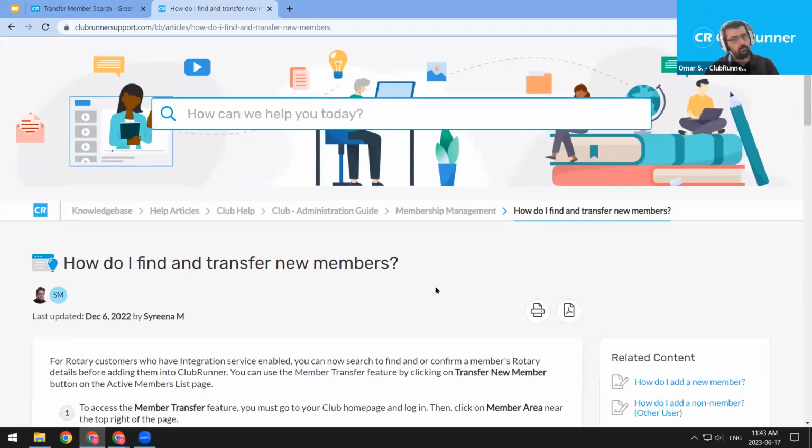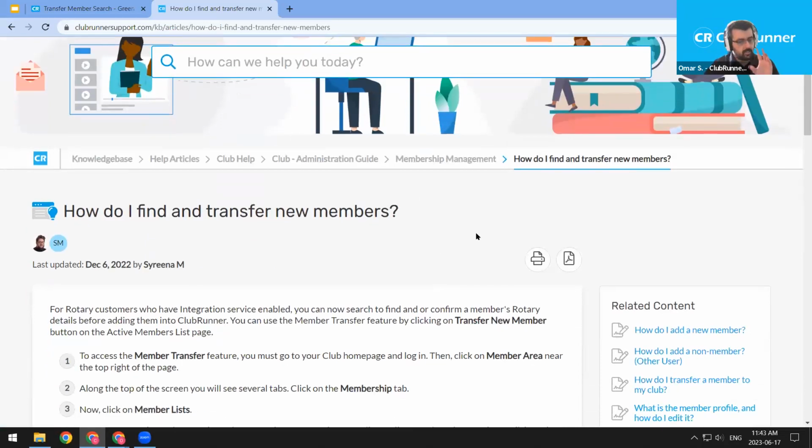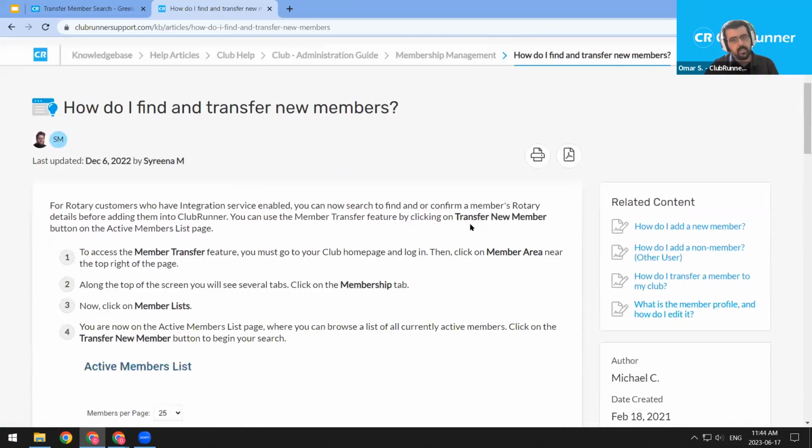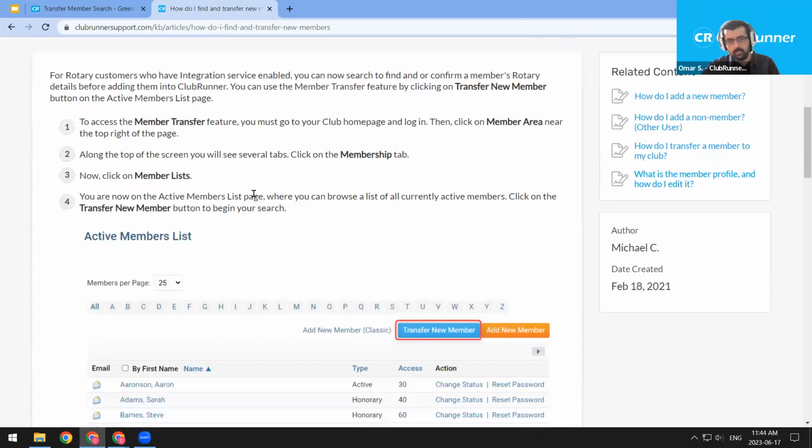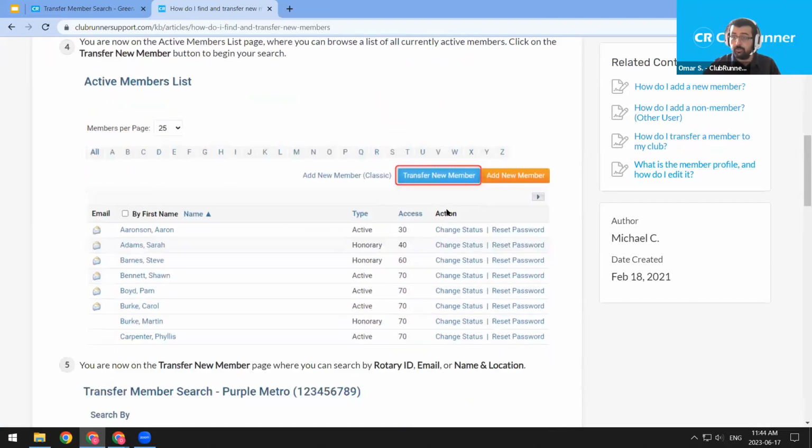And this is the article we wrote about 6 months ago. Its steps are still current. If I scroll down, it'll walk you through getting to the transfer member button. So you would enter your member area, click Membership in the top blue bar, Member List in the gray bar below, and click Transfer New Member.